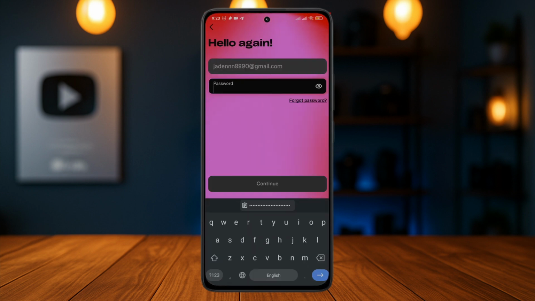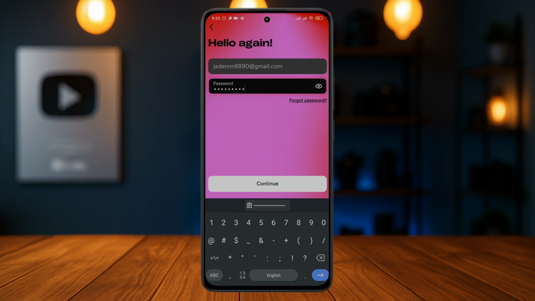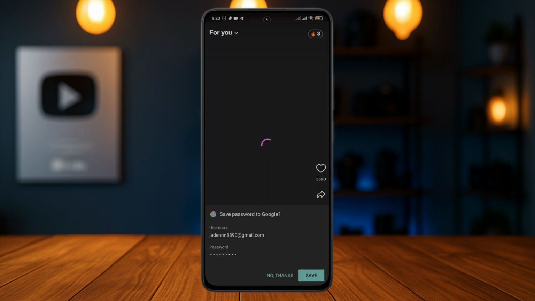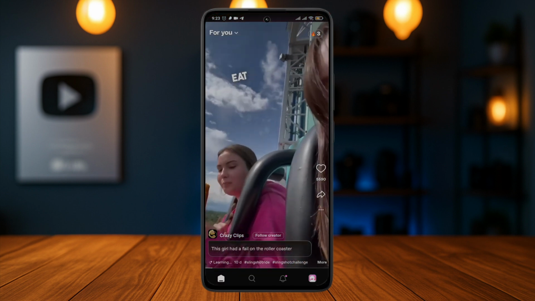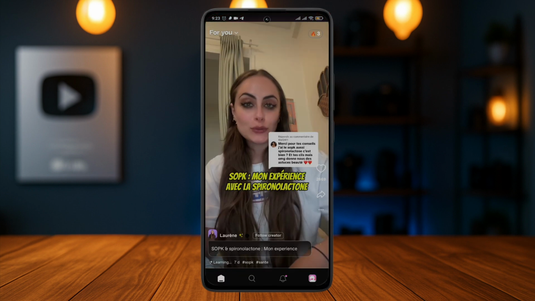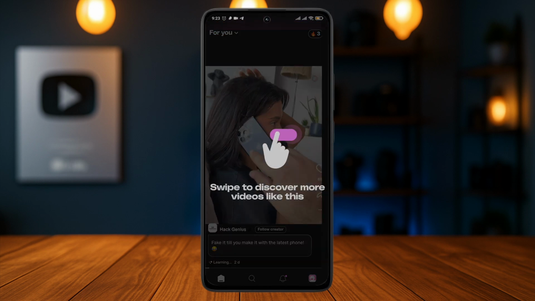In the next section, you need to type in the password that you created while signing up. If you've forgotten your password, tap on the forgot password link. This way, a password reset link will be sent to the email address from where you'll be able to reset your password. If you do remember it, type it in and then tap on continue. If the details that you've entered are correct, you'll be immediately logged in to your account of Dailymotion.